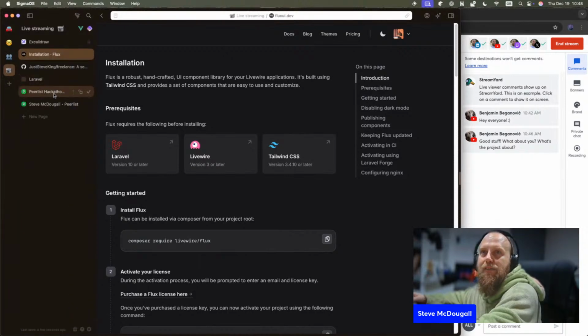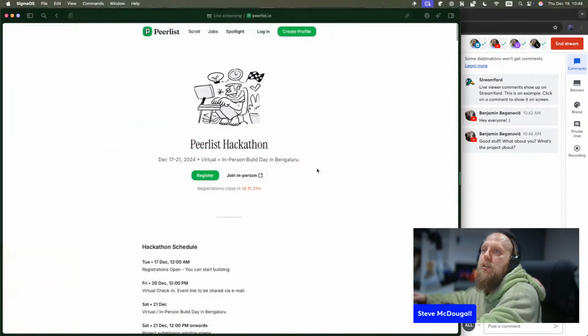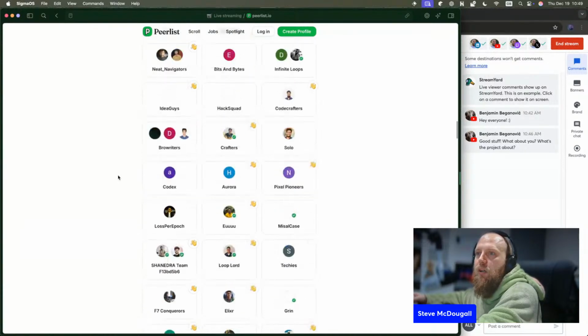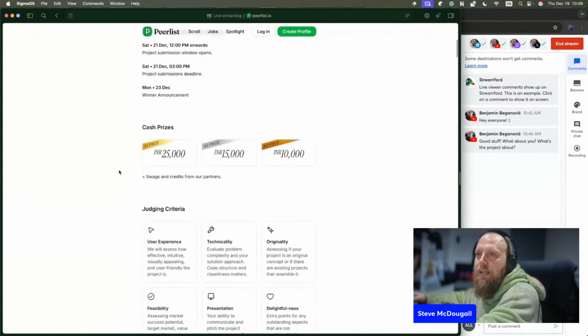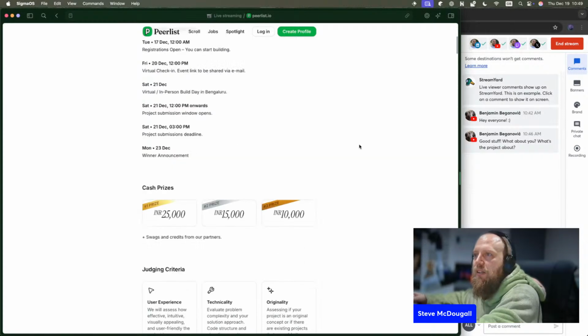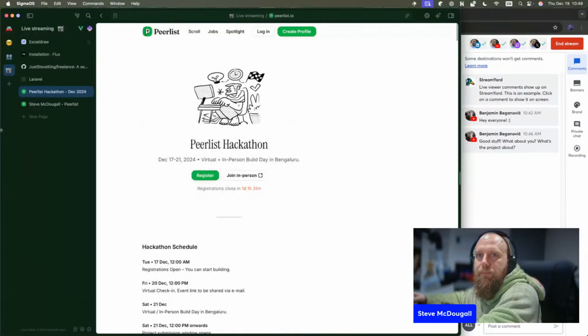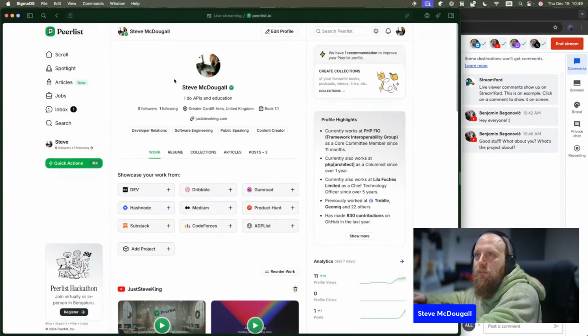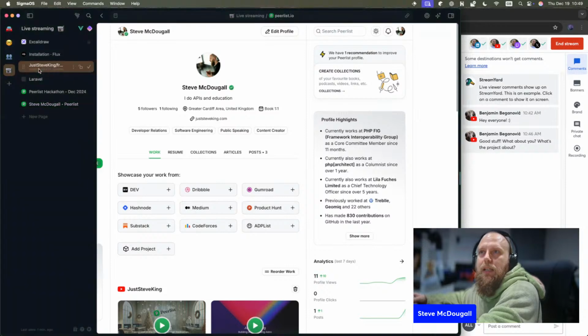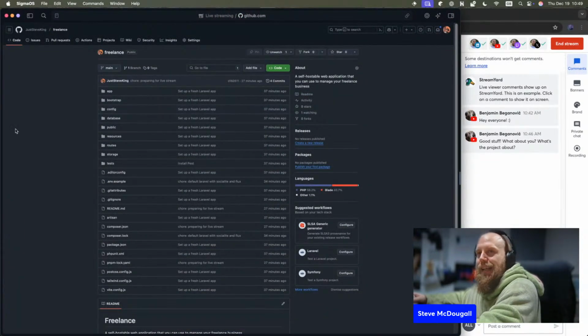So if we come back, this project is for the Peerlist Hackathon, which is a virtual or in-person hackathon between the 17th and 21st of December. Got some prizes here. First prize is 25,000. I'm guessing that's Indian rupees, maybe, but there's swag and credits for partners. A little bit of fun. You can build what you want, and away you go. Peerlist is a really cool social network. The repo is just Steve King /freelance.